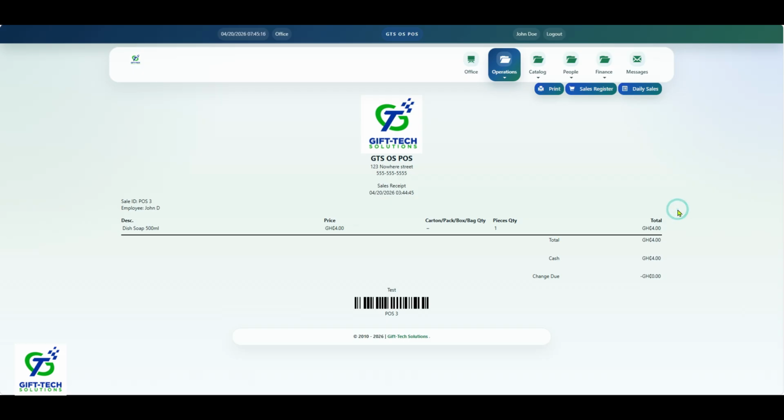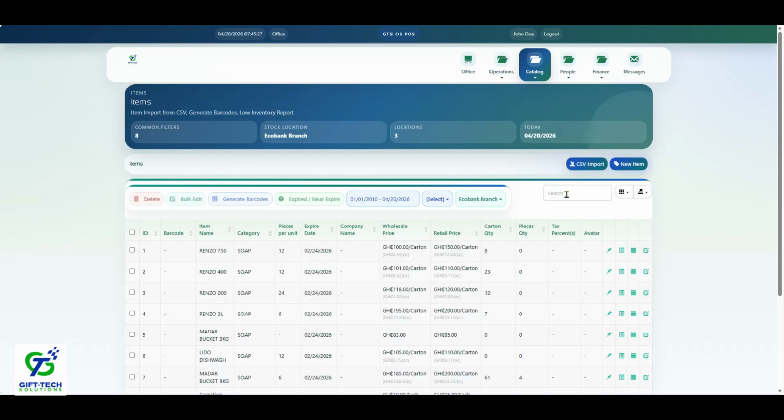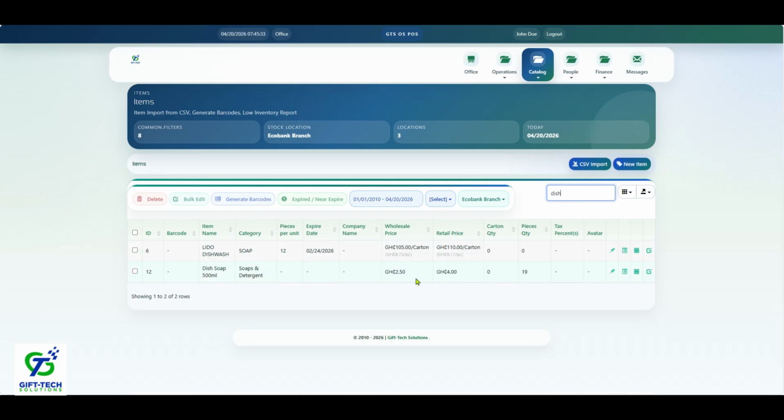Now let's go back to the items and check the quantity of our product to see if it has reduced or not. So you go back to item and let's search for the same product, dish soap, right here. So you realize that it has reduced from 20 to 19. This shows that the system is automatically tracking inventory during sales.